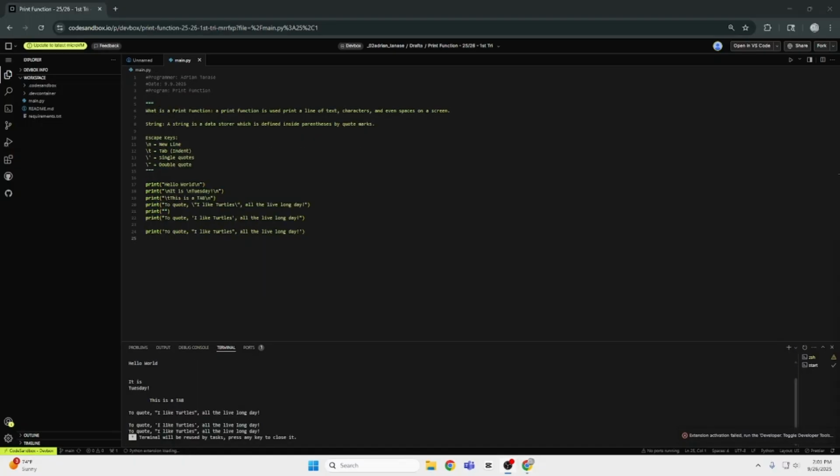Today, I will show you how to use a print function in Python. So here are my single line comments, which show the name of the programmer, the date that this was made, and what program this is. Now, let's look at the multi-line comment. What is a print function?